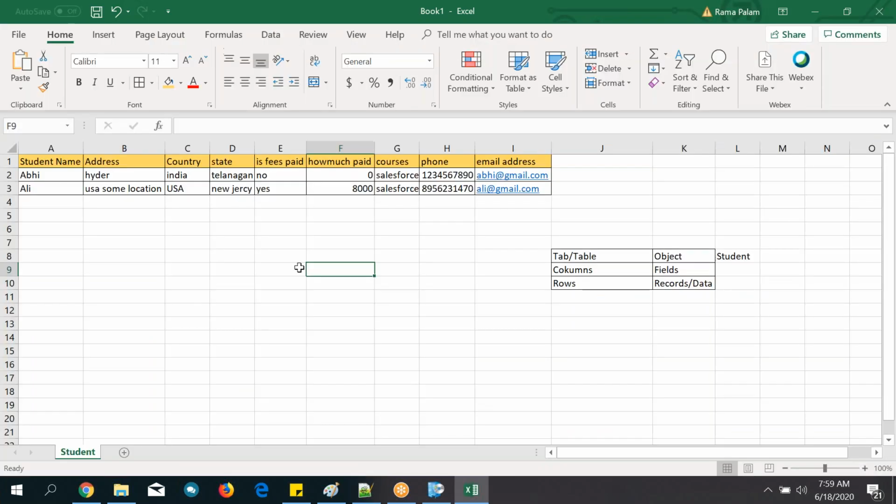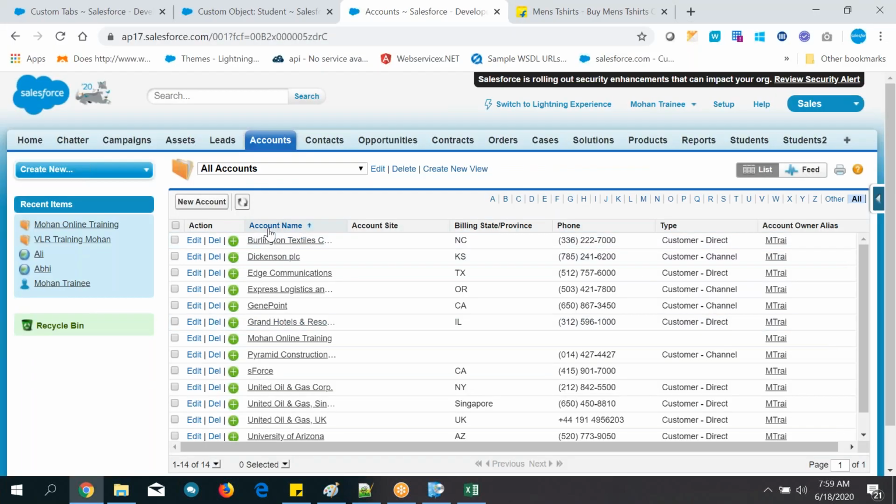In an Excel sheet you are seeing, right? So the same, this is the column, this is the column, right? Here you can say it is a field name: the field name is account name, the field name is account site, the field name is billing state, the field name is phone, the field name is type, like that. And so many other fields are there, and you need not display all the fields. Whatever fields you want to display, you can display. Okay, so this is how we are going to do next.